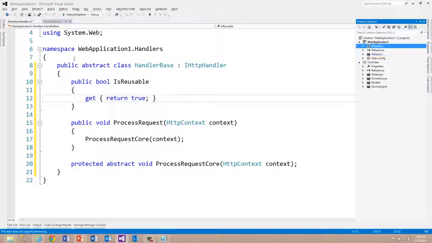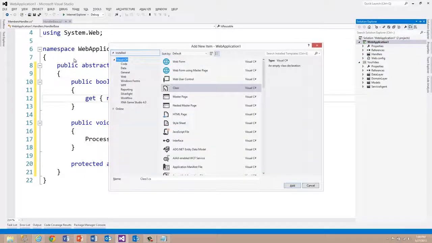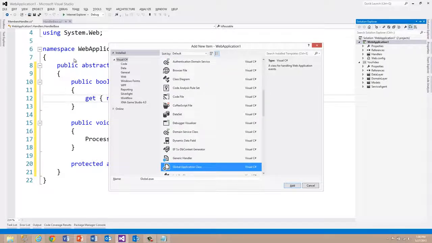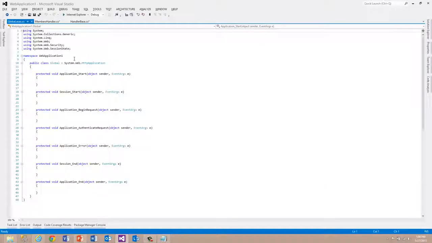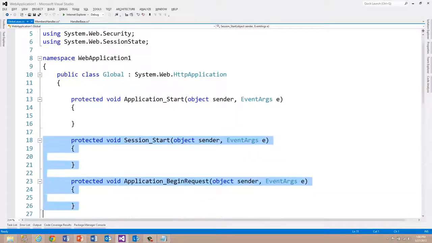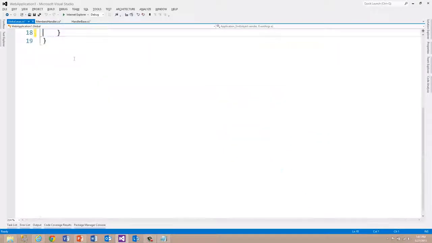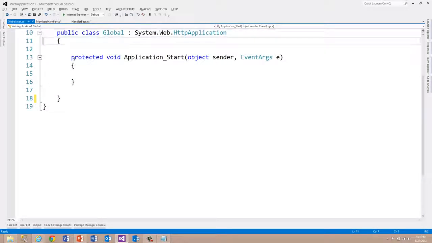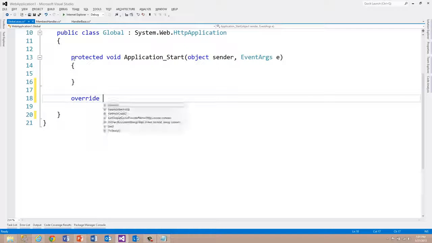So I'm going to add a new class here, and this is going to be the global application class. And I'm going to add that. I'll leave this app start, but I don't need any of the other events here, so I'm just going to delete those. And what I'm going to do is implement or override the init.